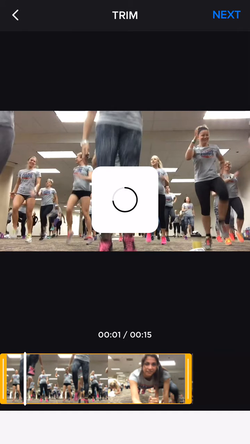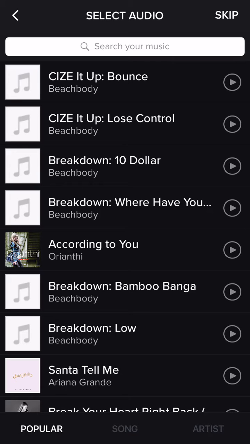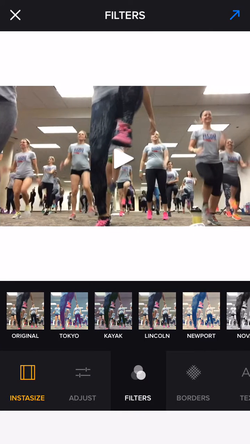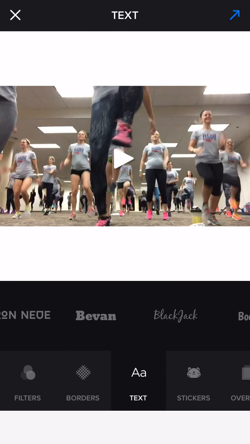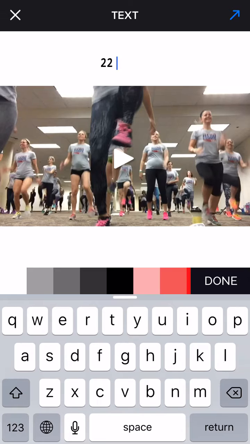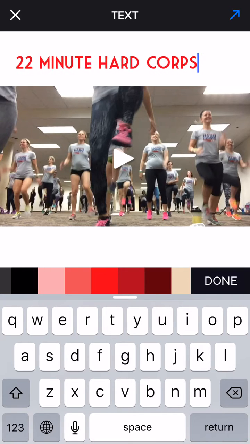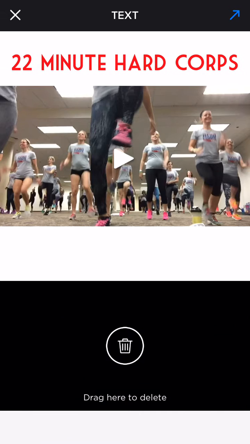So what this does is it puts a white bar on the top and the bottom for you automatically. You don't have to add music because we already did that. And then you can just add your words to it. So if I want to hit text, then I usually use the same font on all of mine. It's kind of like a branding thing, but you can use whichever font you want, and I'll just say 22 minute hard core. Now, this isn't what I put on it when I made it, but this is just for an example.